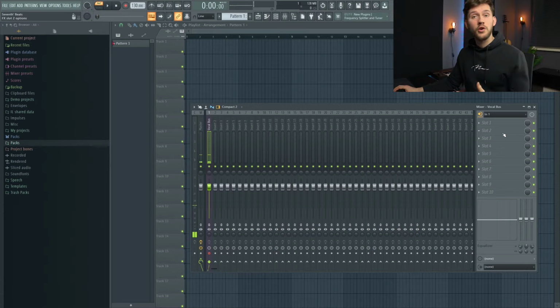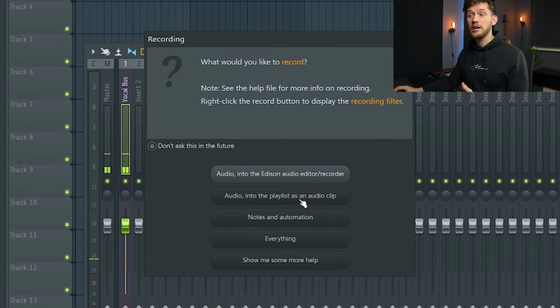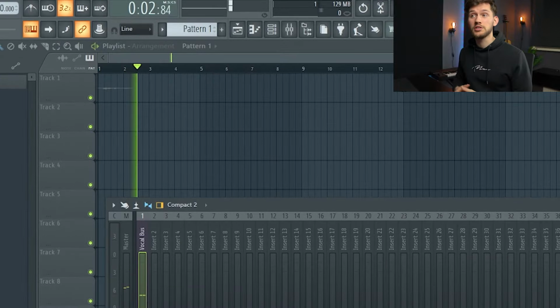And when we want to record our vocal, we want to hit this one right here. And right here, FL Studio is just asking you if you want to record in Edison, if you want to record in the playlist as an audio clip. And I think when you're recording over a beat, for example, or recording vocals, you want to record the audio in the playlist. So just press this one. And right now my vocal is recording in FL Studio.